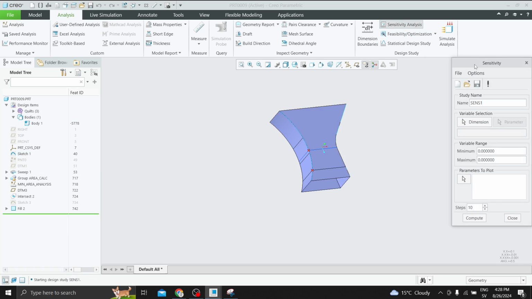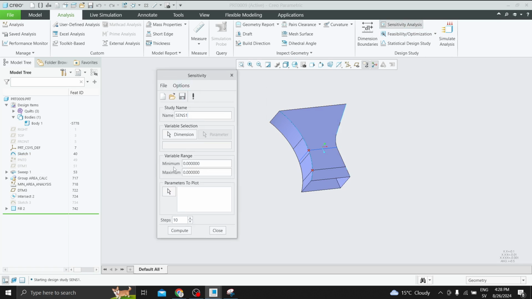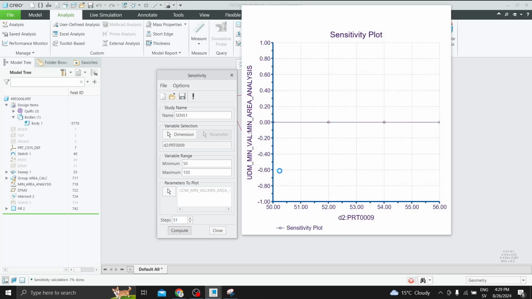Let's perform sensitivity analysis. My parameter, I want to see how the parameter is changing when I change this dimension. I want to change this dimension from, let's go from 50 maybe to 150. Let's see that range and use 50 steps or 51 so that we can have full values instead of decimals. Let's compute. Let's see what happens.